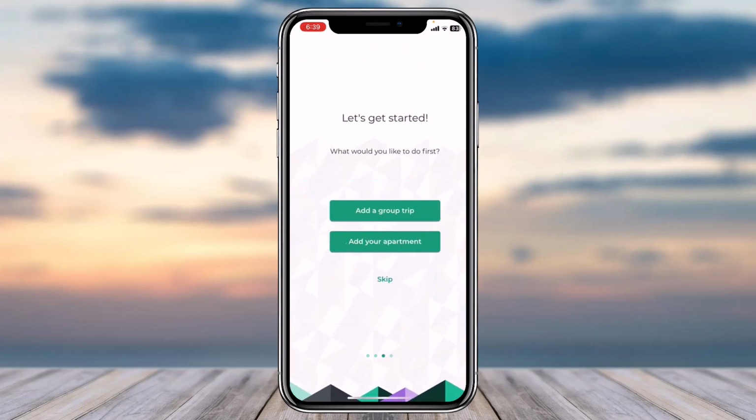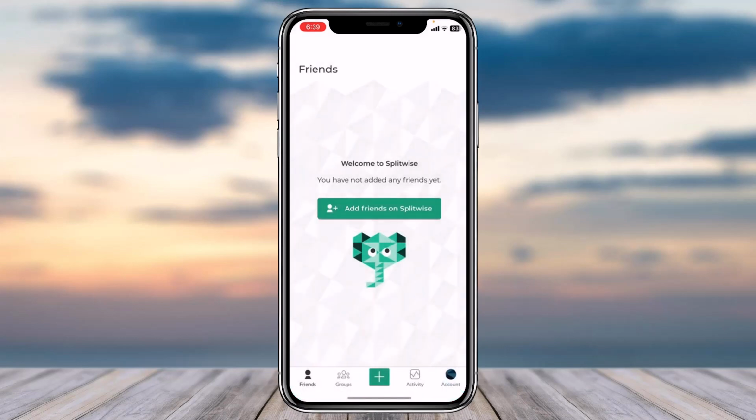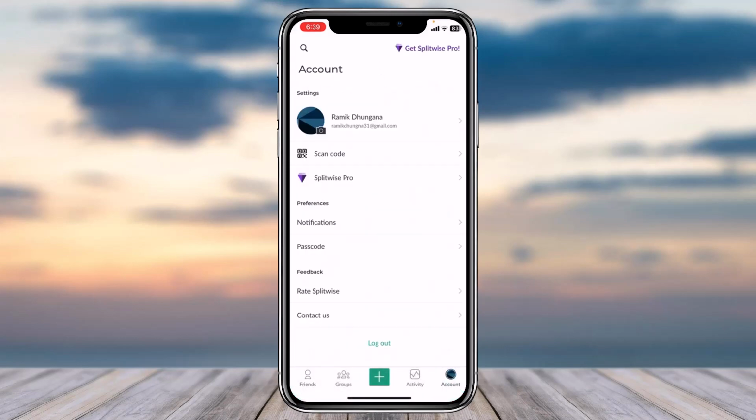Now swipe to the left, and then if you'd like, you can add a group trip, or if you want, you can add your apartment. But if you don't, simply tap on the option skip, and there you have it. So that is basically how you create a Splitwise account.